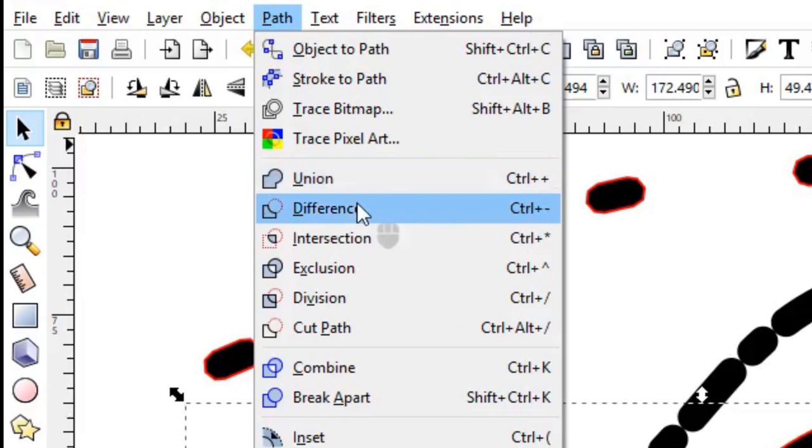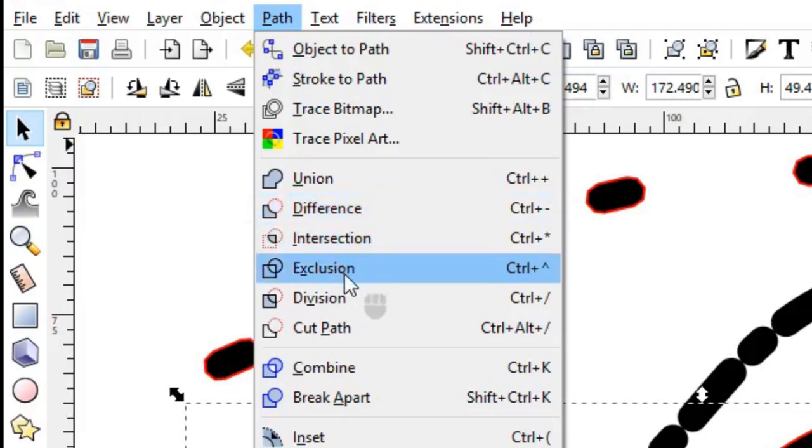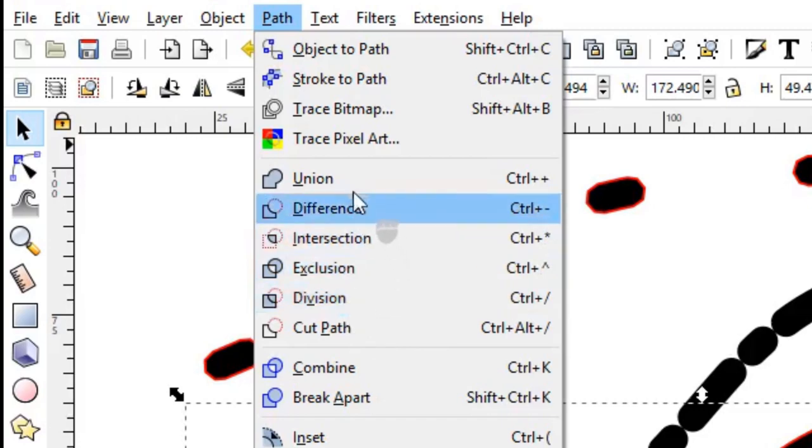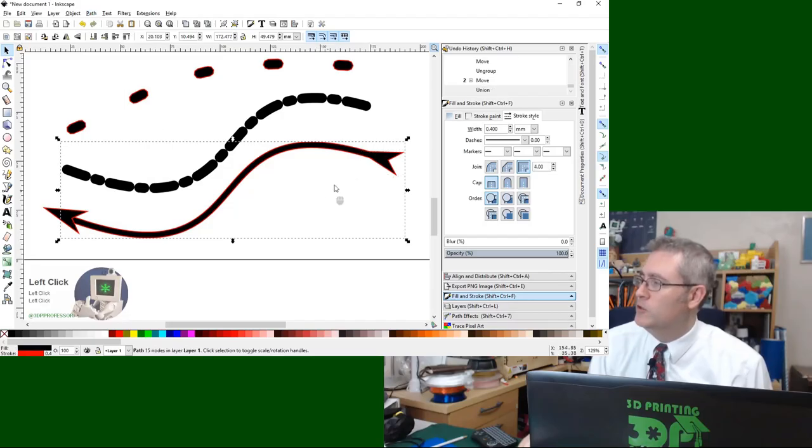The difference takes one shape and subtracts the other shape out of it. Intersection is where those two shapes overlap and it gets rid of everything else. Exclusion is everything else except for where those two intersect. So it's very cool. Union, boom, put them together.